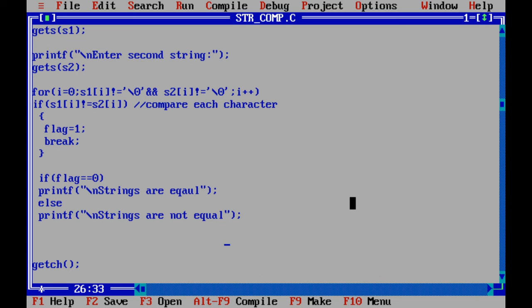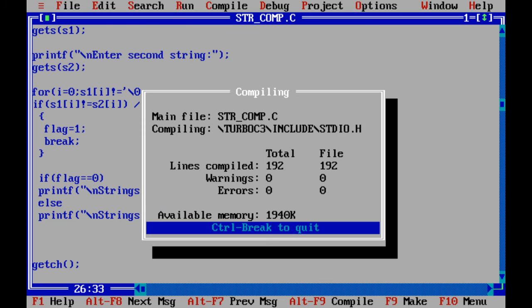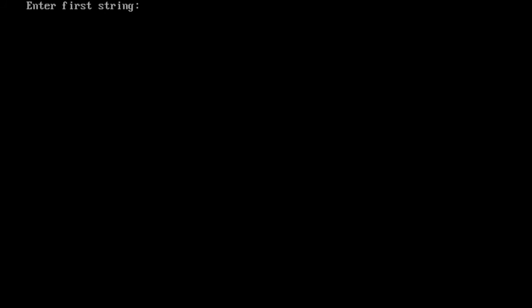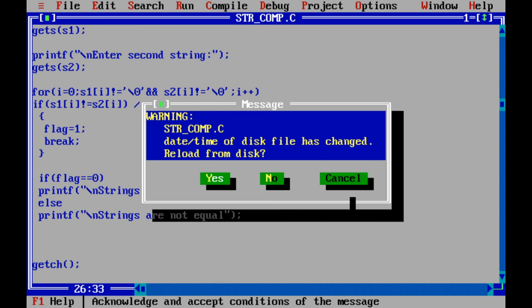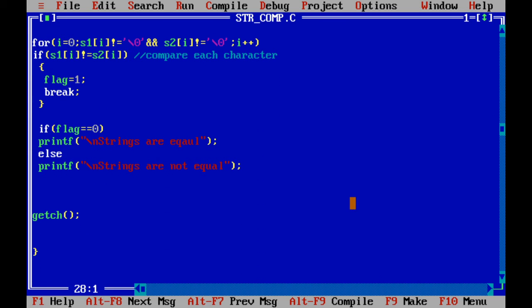Okay, so we will save this program, compile it, and run. Okay, so enter first string, I have typed abcv, enter second string, abcv. See the result, strings are equal. Okay, I think spelling mistake is there. Okay, we'll make it correct. Here it is the mistake.